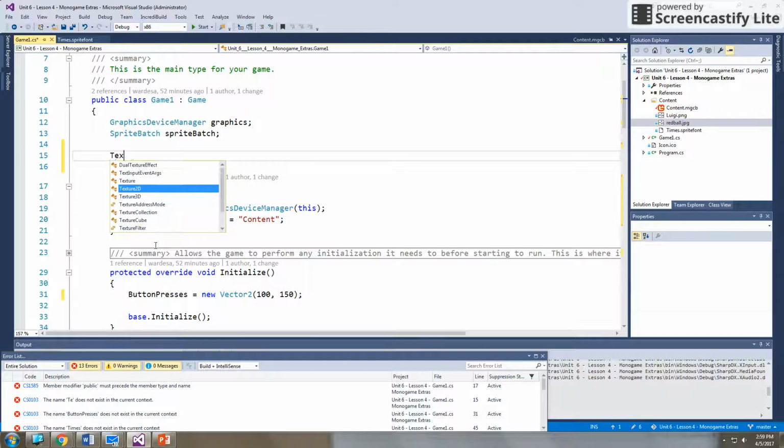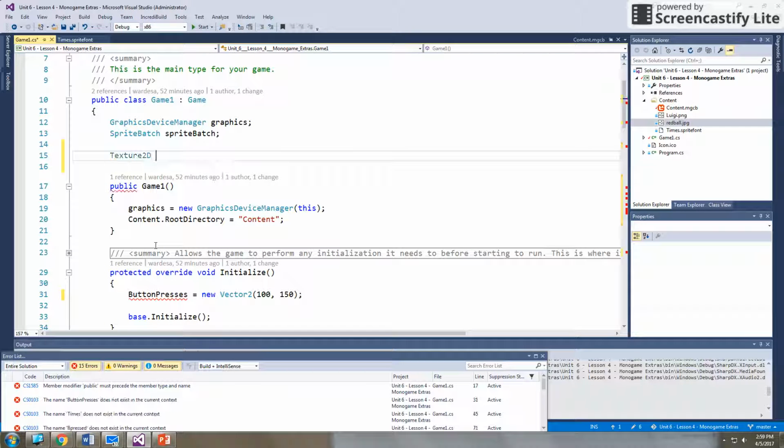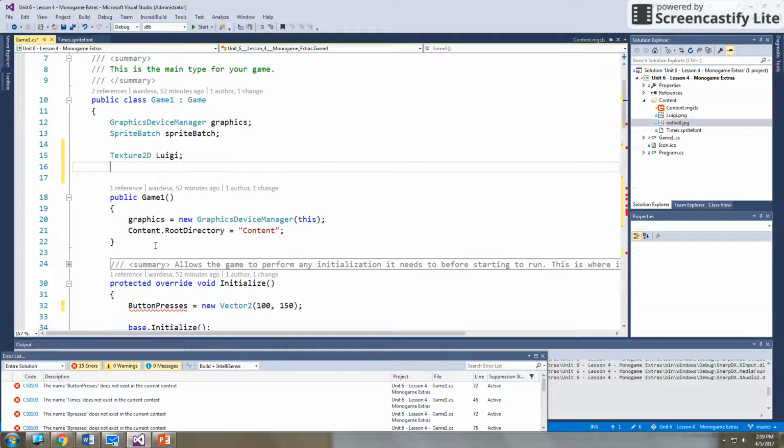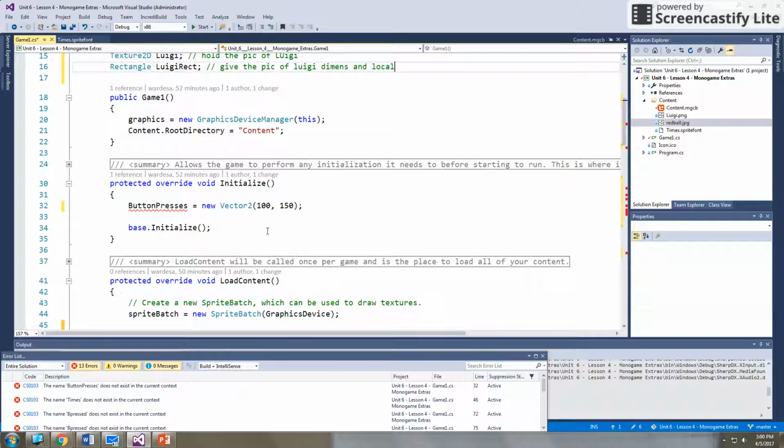And here I'm going to add in 2 more. I'm going to add in my Texture2D object called Luigi, and then I'm going to add in a rectangle object called LuigiRect. So I've added those in. This is going to hold the picture of Luigi, and this here is going to give the picture of Luigi dimensions and a location.